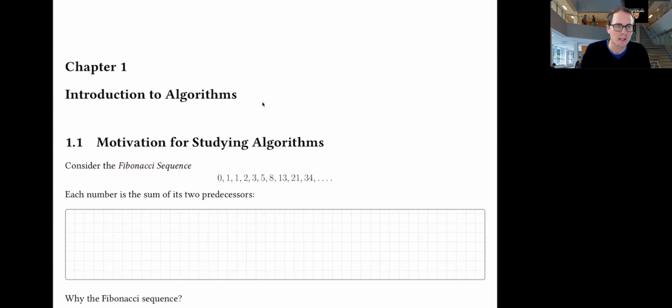In this lecture, I'd like to give a brief motivation for studying algorithms and considering things like their runtime, their correctness, and so on. To motivate this, let's consider the problem of computing a number in the Fibonacci sequence. I think most of you are familiar with it. It's a sequence of numbers where each number is the sum of the previous two numbers. If we look at 2, it's the sum of 1 plus 1. If we look at 13, it's the sum of 5 plus 8.